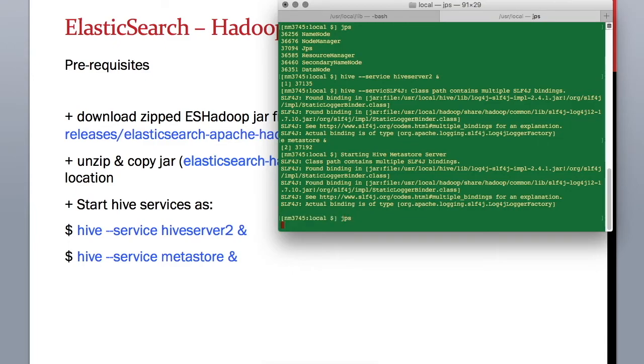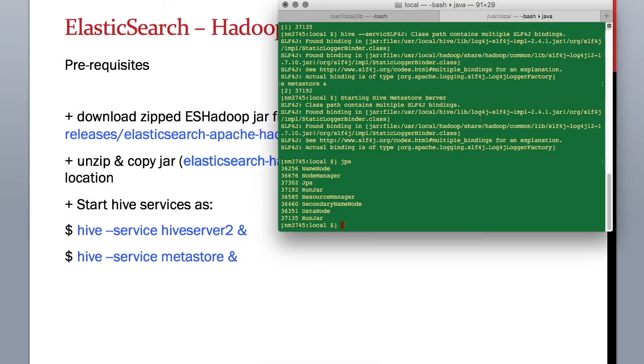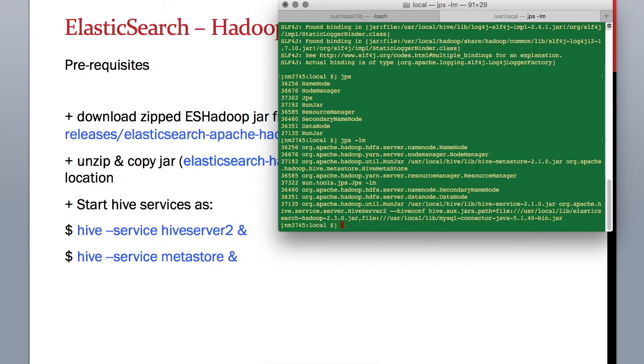So let's check. As you can see, we have 2 jars running. I hope these are our Hive jars, but I can check specifically by running jps -lm. So yes, the Hive Metastore is running and also the Hive service is running. So we are good. Our server is running now.